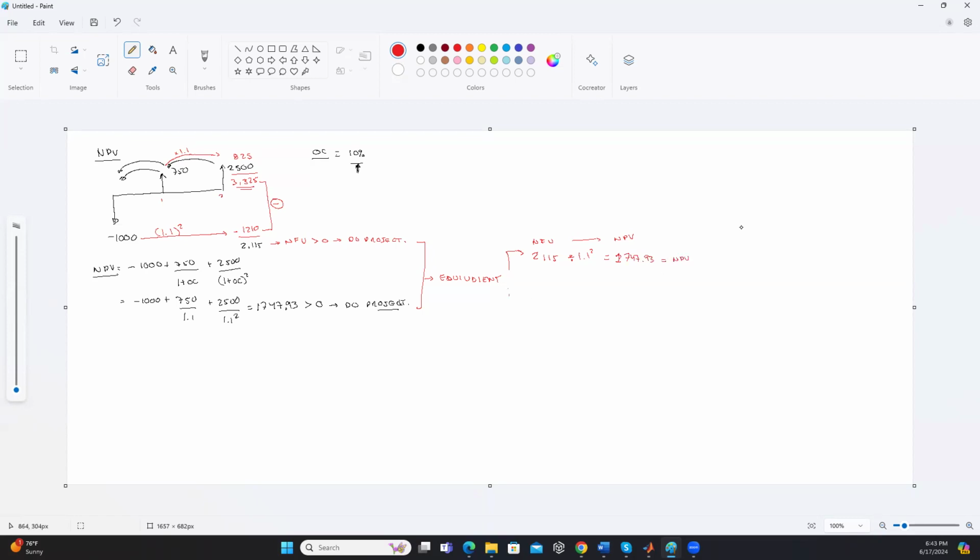Got it? But also what you can do is you can have your net present value and convert it into a net future value. So what you do in this case is simply you take the net present value, and as soon as you're going to the future, you simply multiply times 1.1 squared. Got it? If you do that, you're going to get 2,115. That is equal to the net future value. So this is what is called equivalent.